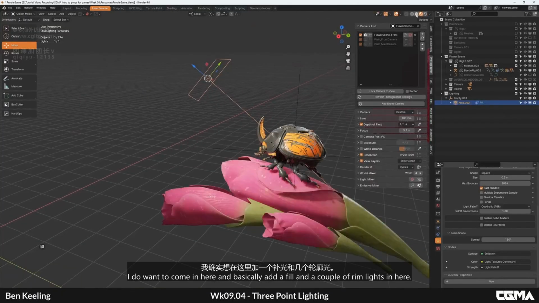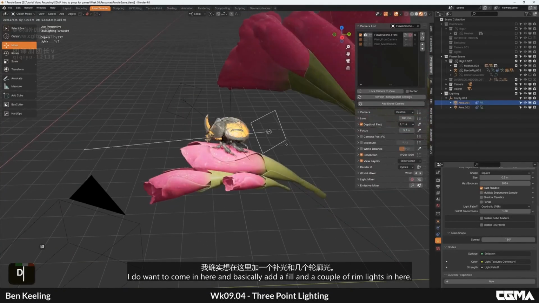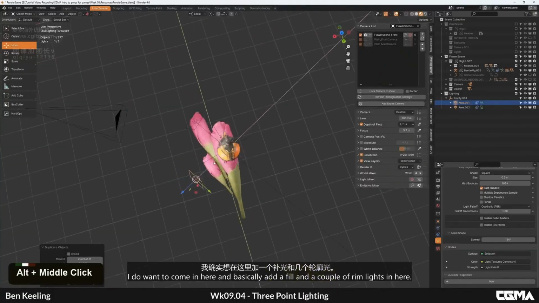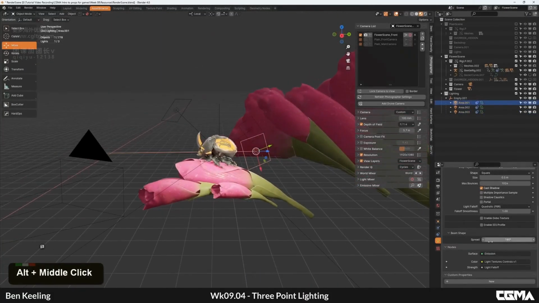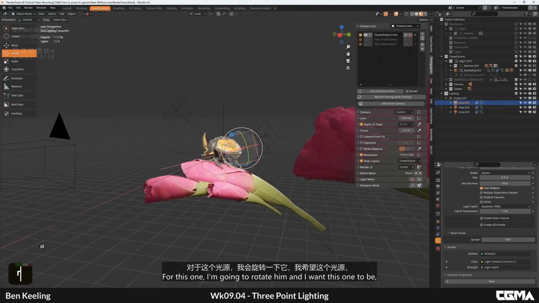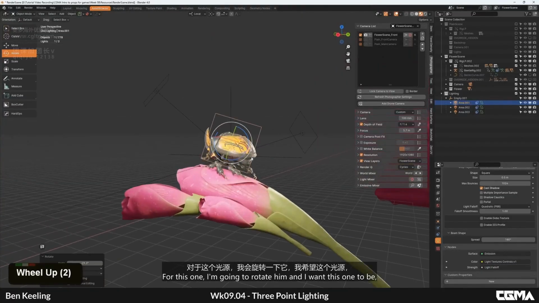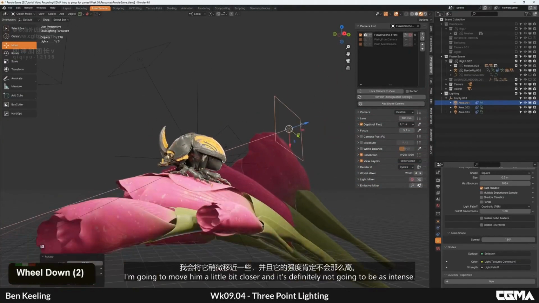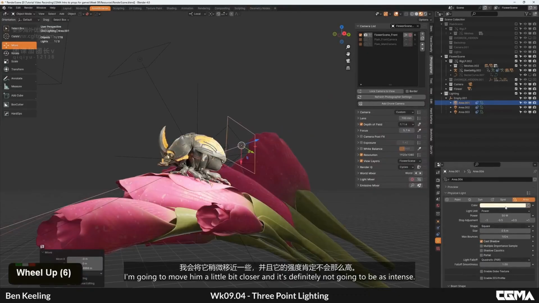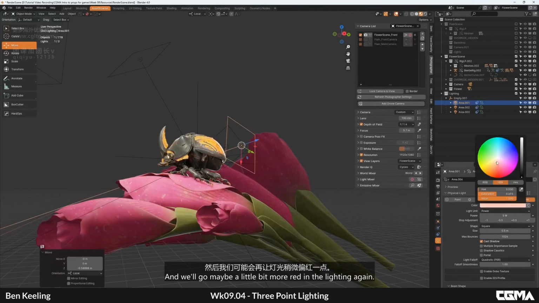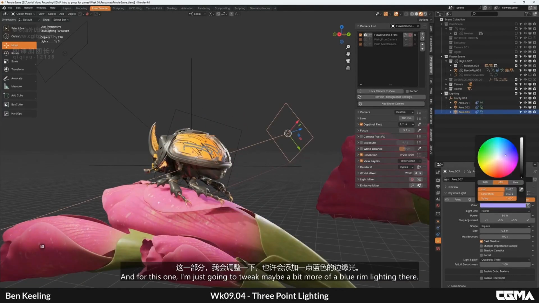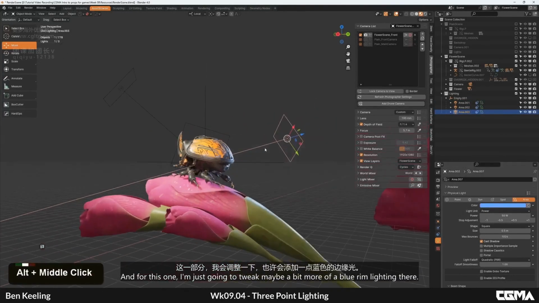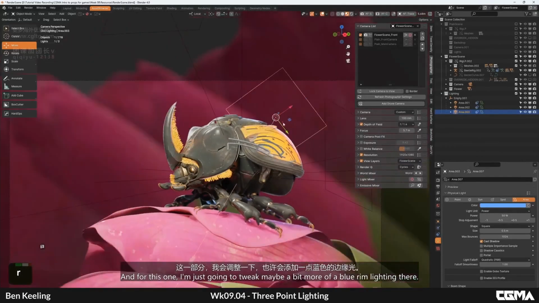I do want to come in here and basically add a fill and a couple of rim lights in here. So we'll just position another light source here. For this one, I'm going to rotate it, and I'm just going to move it a little bit closer, and it's definitely not going to be as intense, and we'll go maybe a little bit more red in the lighting again. And for this one, I'm just going to tweak maybe a bit more of a blue rim lighting there.